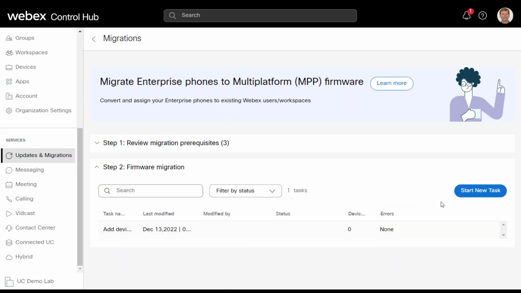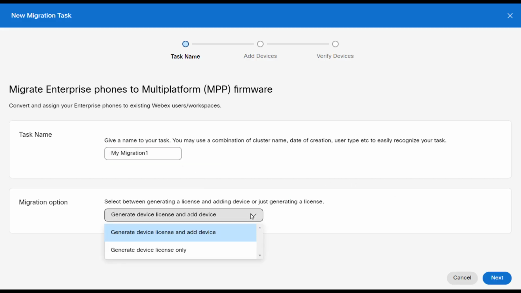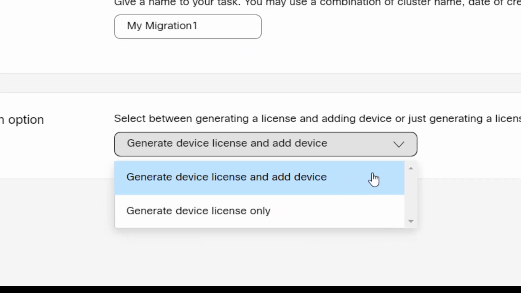And what we see here when I start a new task is that we have an addition to the drop-down menu. So in the past it was simply generate device license and add device. But with this new parameter, generate device license only, we have the ability to associate the license with the device's MAC address in the cloud. And then in the future, when you are ready to migrate, you can migrate the firmware. So again, this allows you to generate the firmware license and then activate the device at a later date.